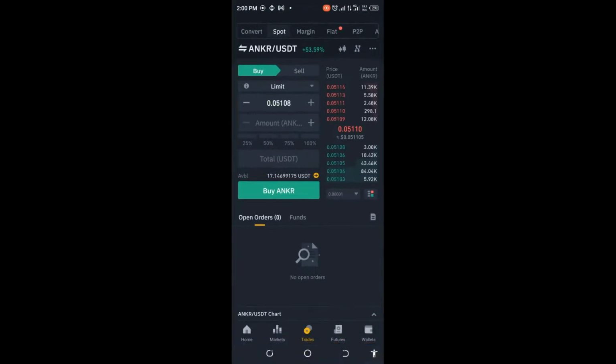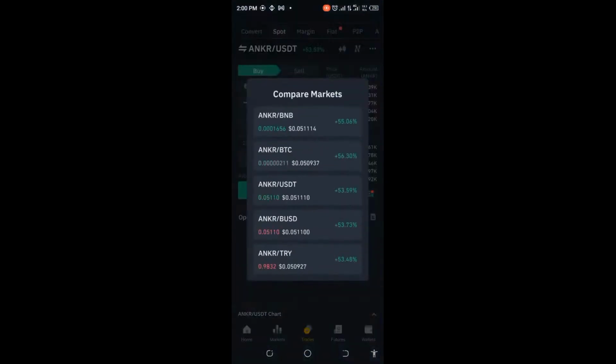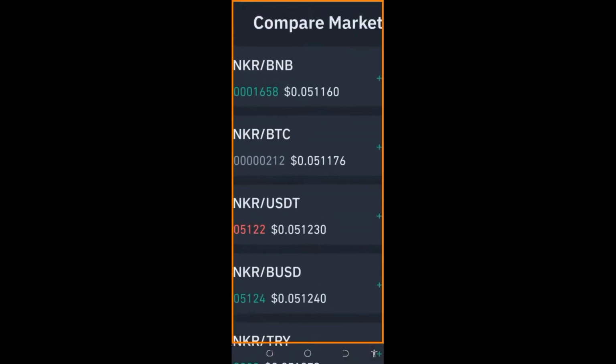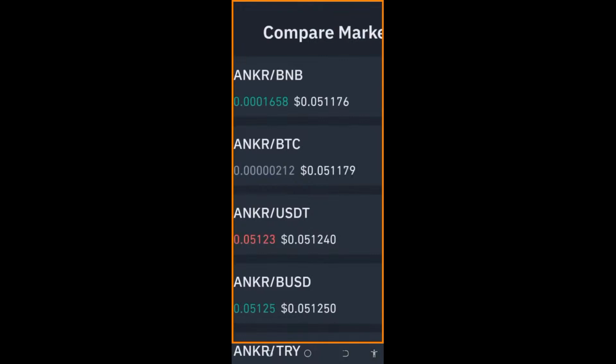0511. Let's go check the compare markets. Okay, because it's really flipping and flopping. Okay, as you can see here, BTC is 0509. USDT is definitely going to get back to 0509, and I'm going to put it back at 0509. That is what I am going to put it back as, and that's what I'm going to sell it as. So this is what we're going to do. As you can see that it's flipping and flopping. It's right now at 0512.